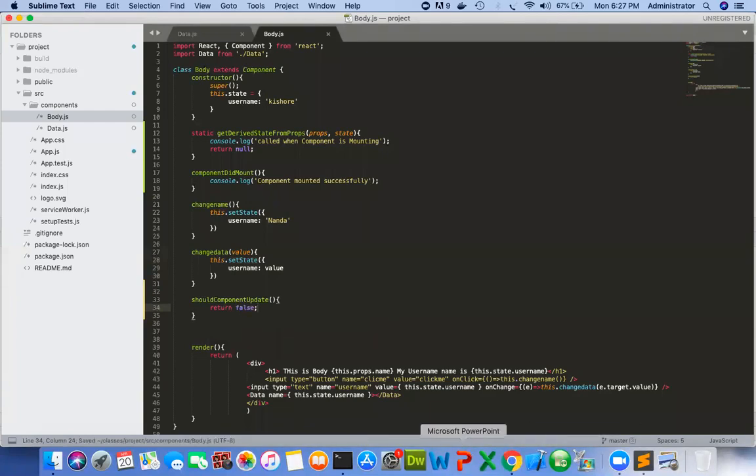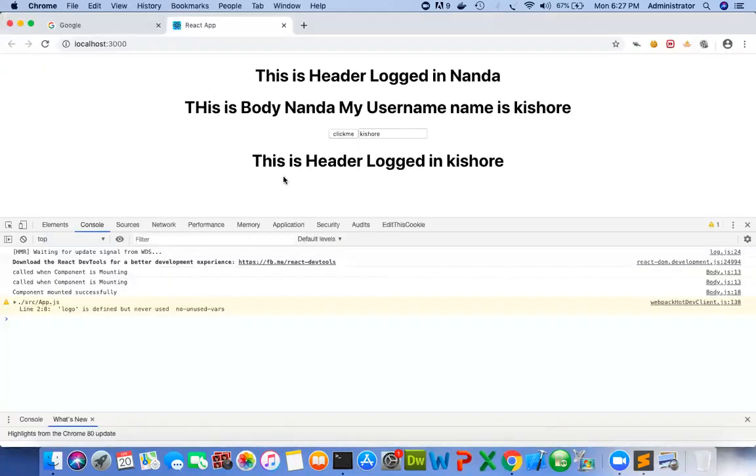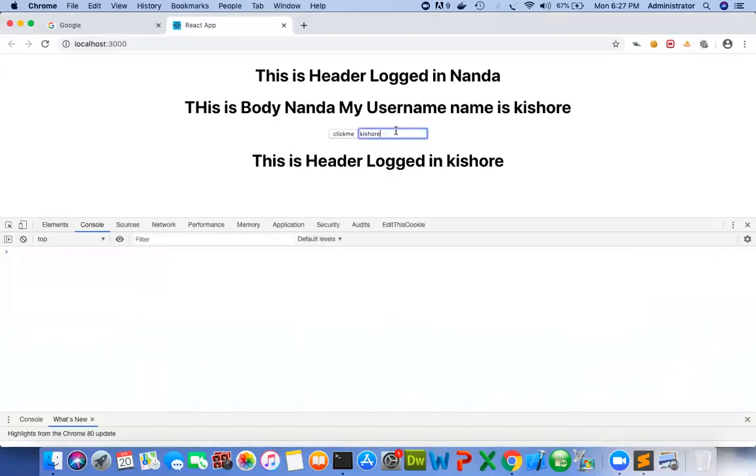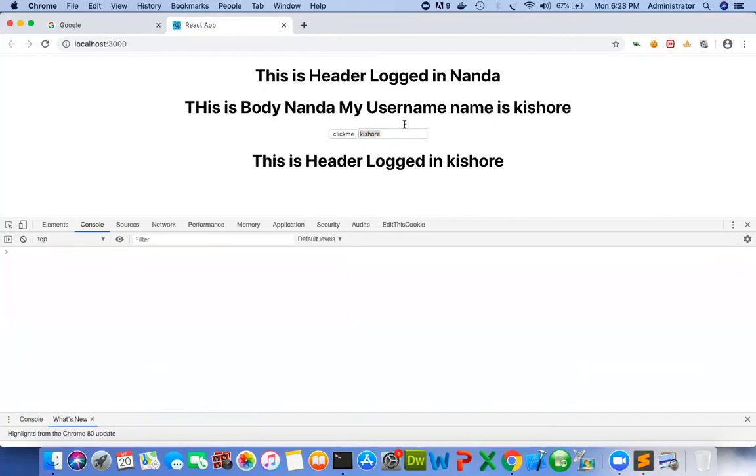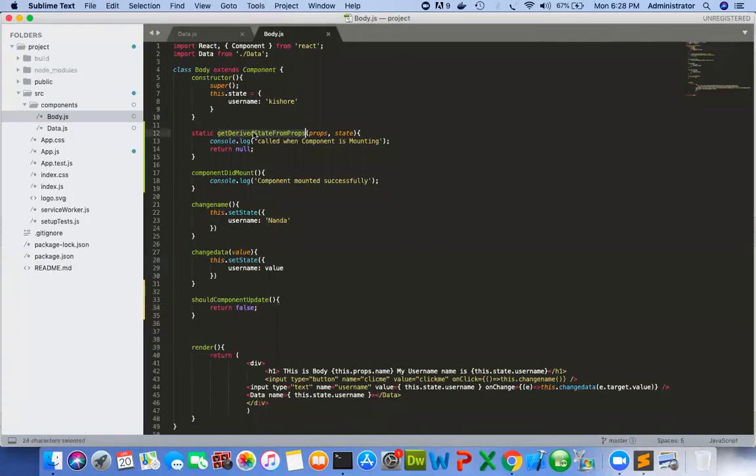Now let me execute my code. See here what is happening. I'm removing the content in this page. I'm deleting the content, or trying to copy and delete, but my component is not updating. See here, I have only Kishore that is fixed. But if you see, even when I do any mouse action or keyboard action, the component is mounting and getDerivedStateFromProps is being called, but render is not executing.